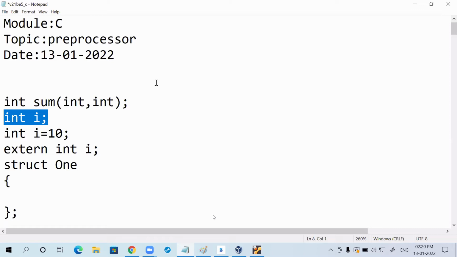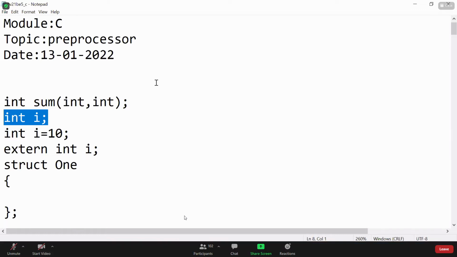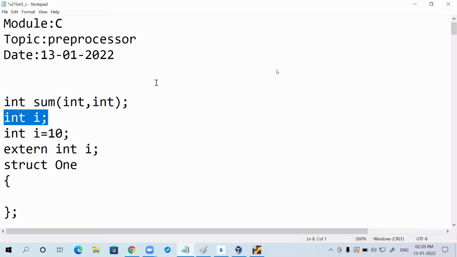Int i equals 10 is called initialization. But what about extern int i? It is a declaration because no memory is going to be allocated. What about the structure? Struct one, with open and close brackets and a semicolon, with members mentioned, is also a declaration.